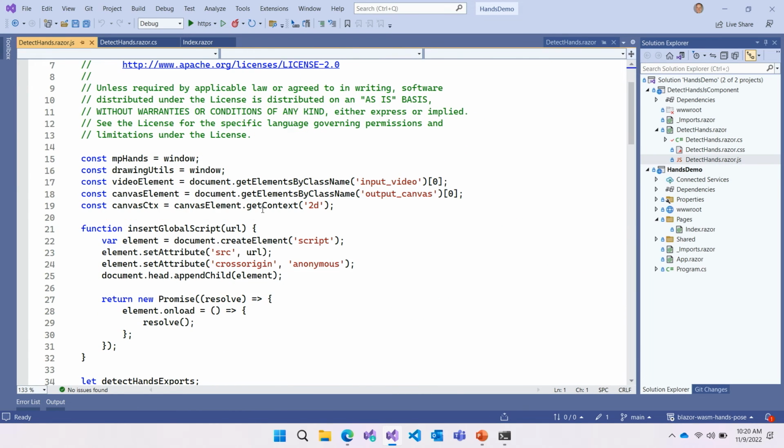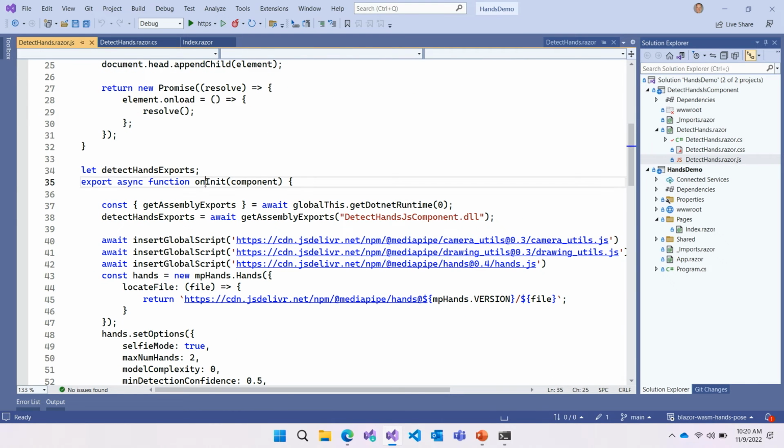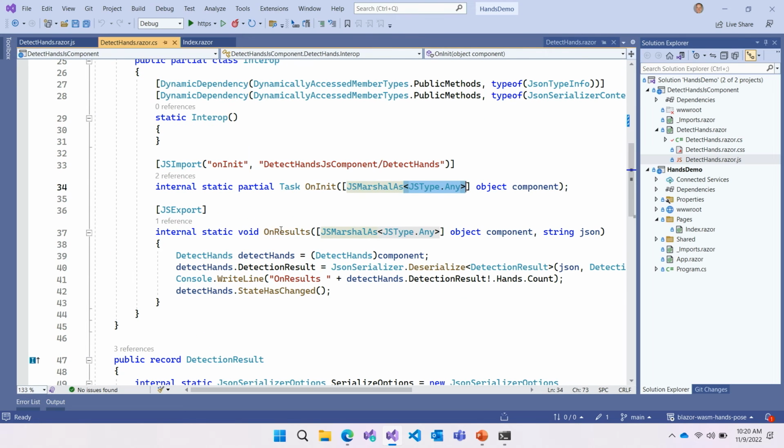So where is onInit? Here it is. So onInit gets a reference to the component instance. And then it's calling getDotnetRuntime to get the actual .NET runtime instance that Blazor had set up. 0 means the first one. There's only one. It's the only runtime that you ever need. And then it calls getAssemblyExports to get all the exported .NET methods so that they can be called from JavaScript. And we just have one of those. I think it's this OnResults method that we're using with JSExport.